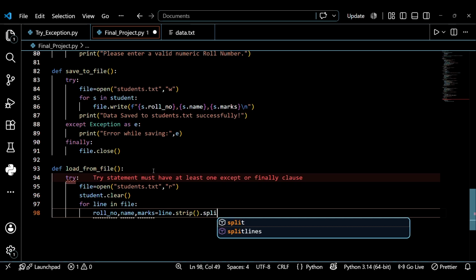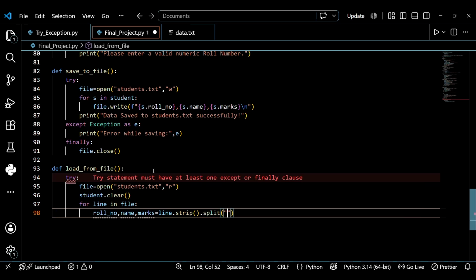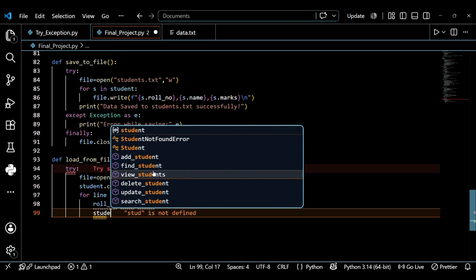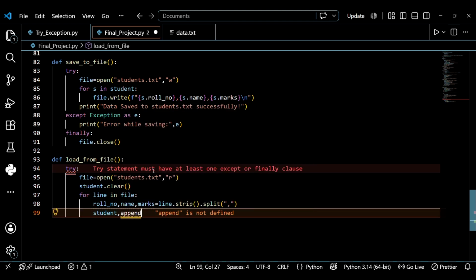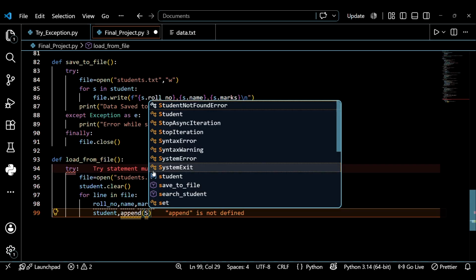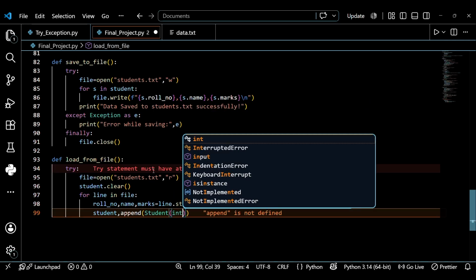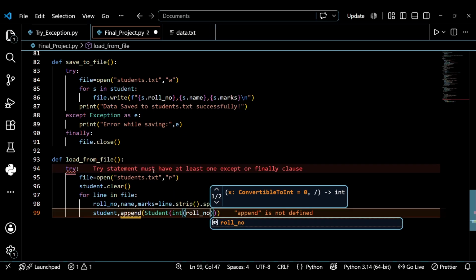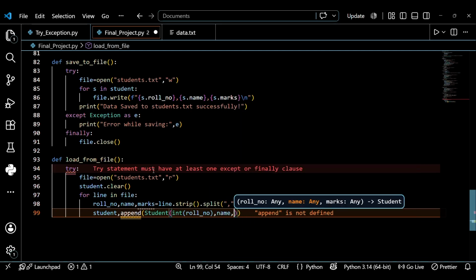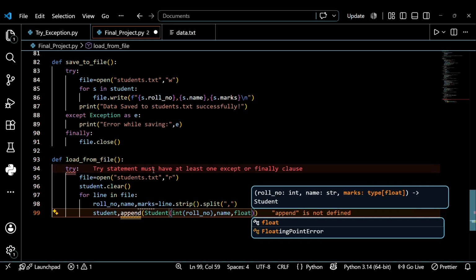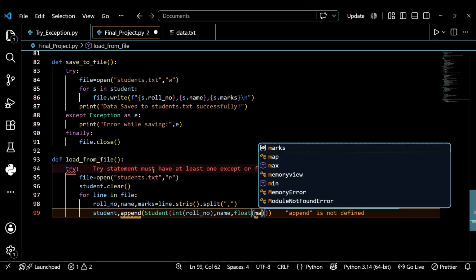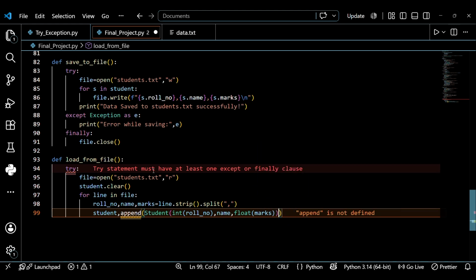I hope you understand this from the string, guys. Split on comma. So after that, student.append(Student(int(roll_number), name, float(marks))), right?